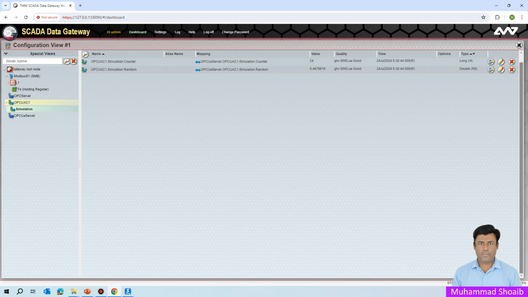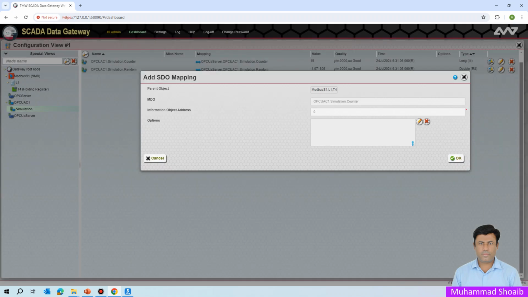Come here in the OPC UA C1 area, then click on simulation, and suppose this counter tag I just want to link with my Modbus TCP tag. Select it, left click, hold it and drag and drop over the holding T1 holding register. Click it here, and it is asking what Modbus address you want. Suppose I put a value of 4, so it means 40,004 will be the address. I will put 4, so click OK.